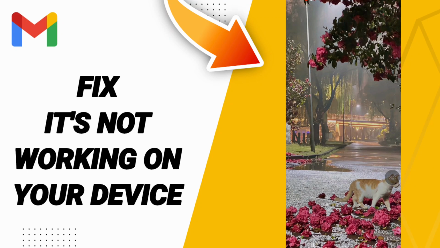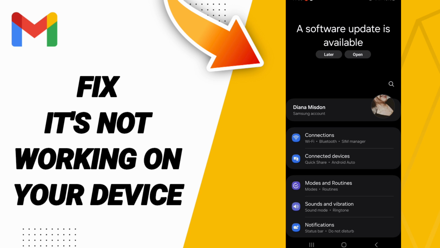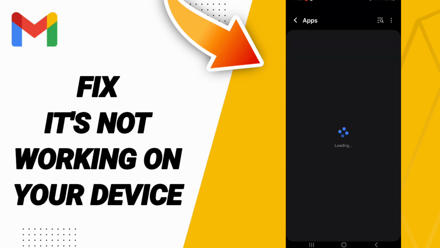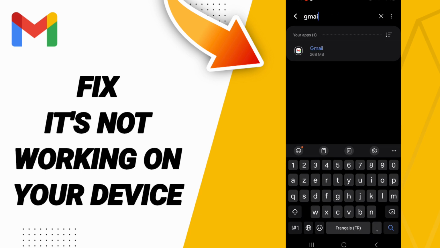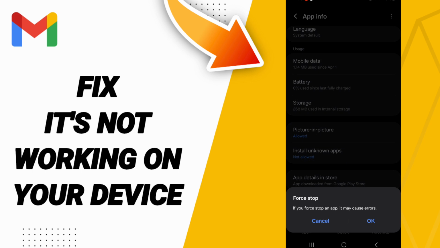Today we will talk about how to fix the problem of it's not working on your device on the application of Gmail. We click on settings. Here we click on apps, default apps, app settings. On above you will search for Gmail. Then we click on first stop and we click OK.